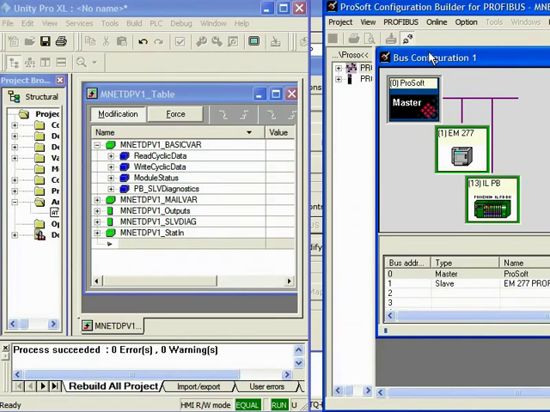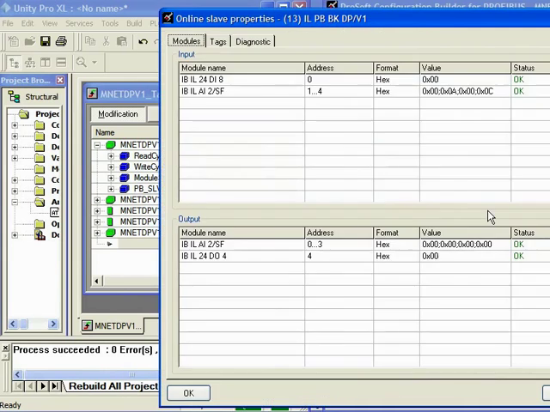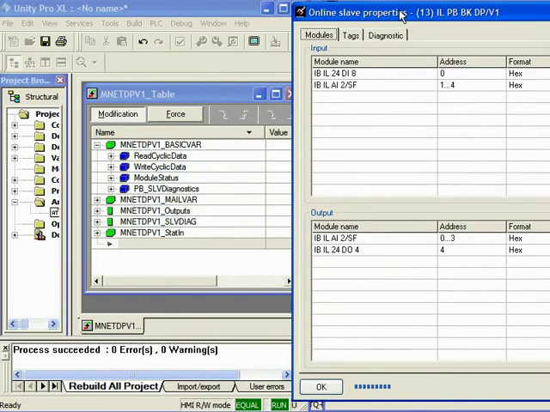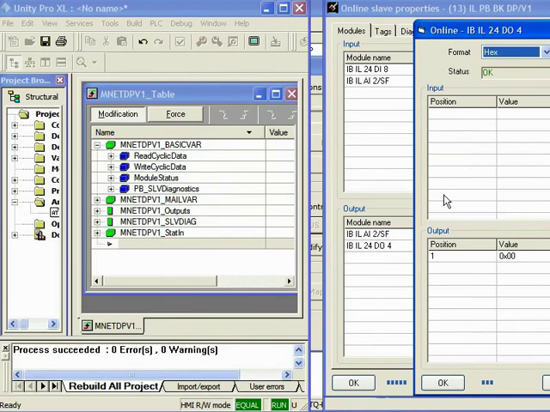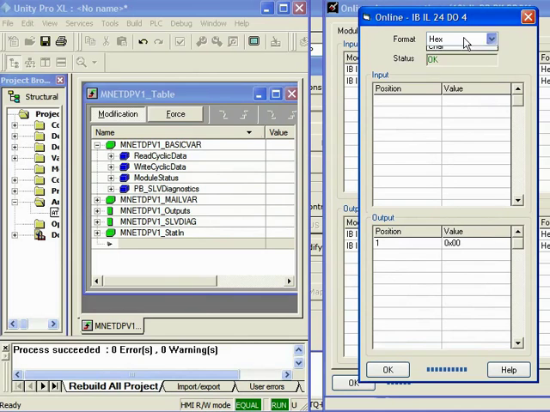Okay, back to our split screens. On the left again we see Unity Pro, and on the right we see the PCB software, and I'm currently online with the Profibus network. And now I'm going to double click on node 13. I'm going to position that just a little bit, and I'm going to double click on the DO4 module, and I'll position that, and we'll change the format to binary.